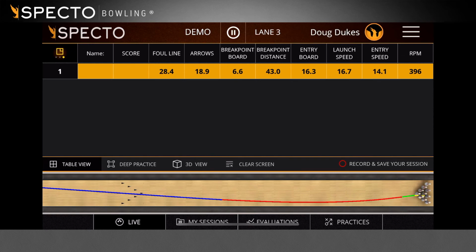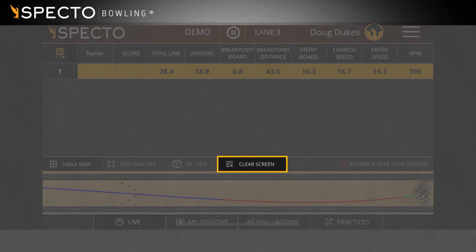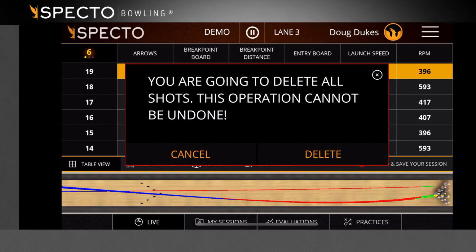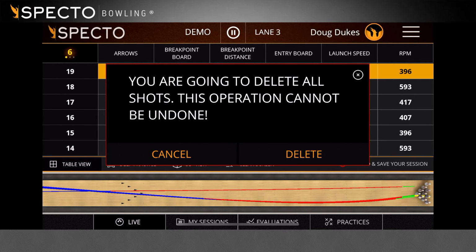If for some reason you are not happy with your practice session or your on-screen data, you can clear your shot data with the Clear Screen button, shown here. This will bring up the following screen, along with a warning that this cannot be undone. If you wish to continue, you can press the Delete button.